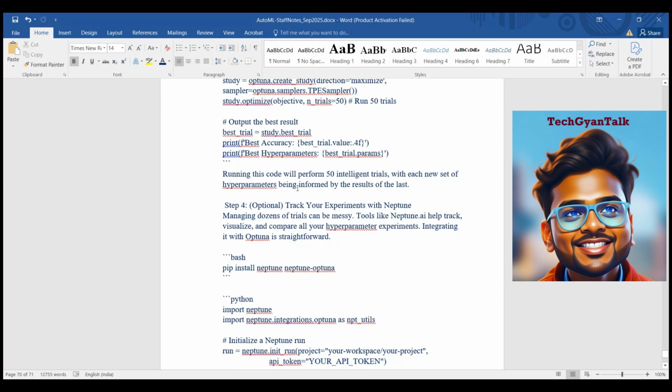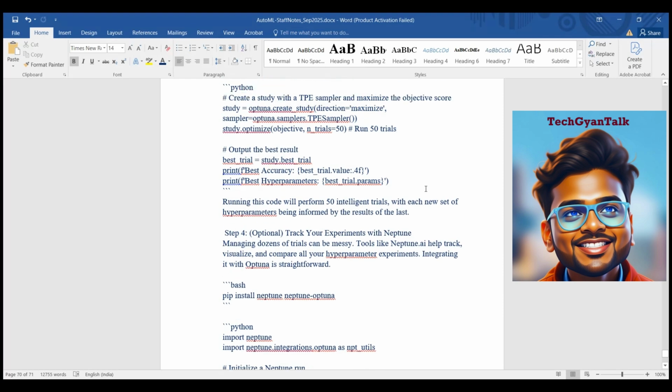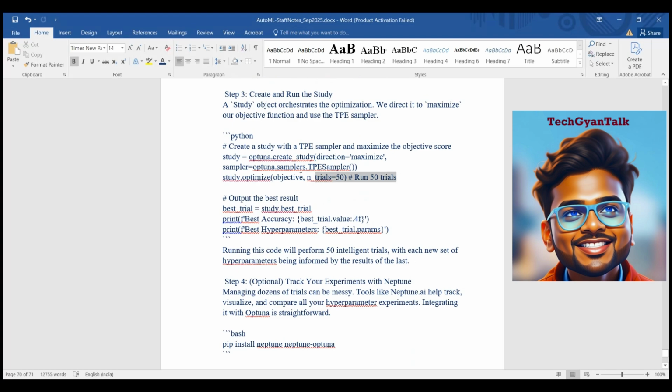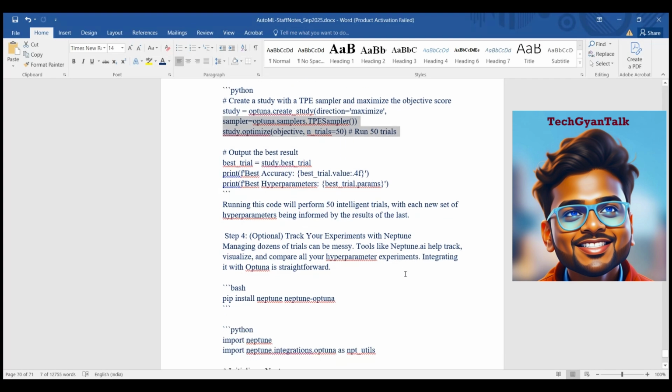Running this code will perform 15 intelligent trials, with each new set of hyperparameters being informed by the result of the last. So you can see here the 50 trials happen. At the end of each trial, the next hyperparameter set will know from the result of the last, so that you will get improved results.